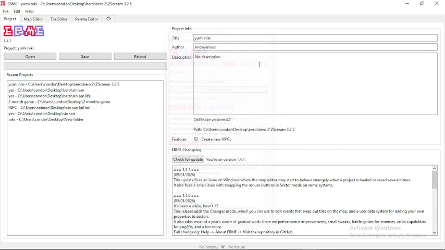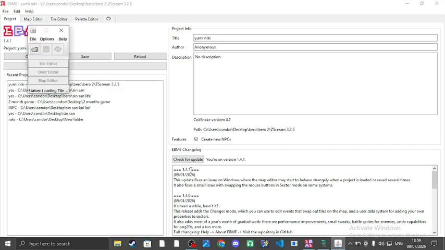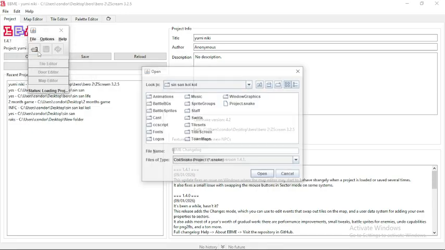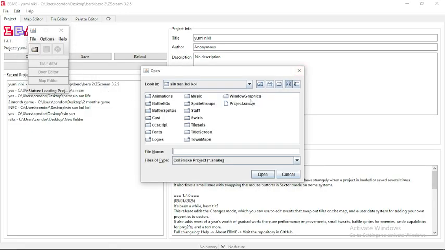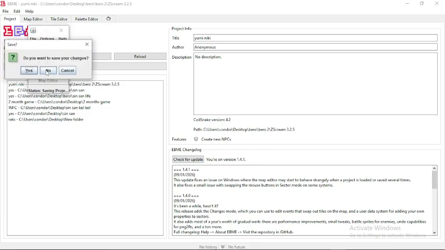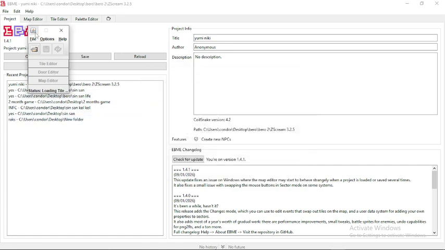Yes. Alright. Did this open? Oh my god, it's still loading. Bro, what? I think it's bugged. I think it's bugged. Loading tiles? Damn.